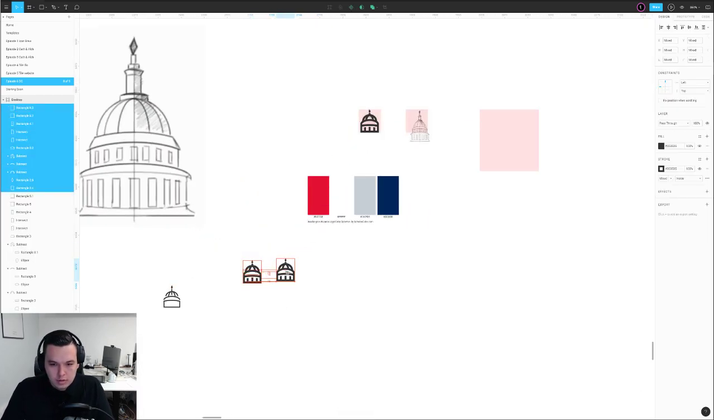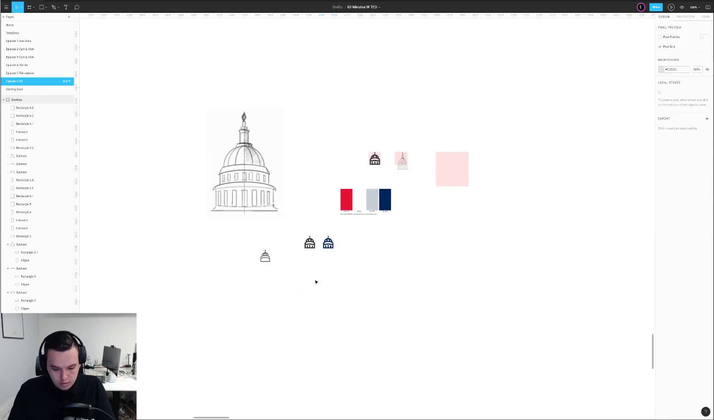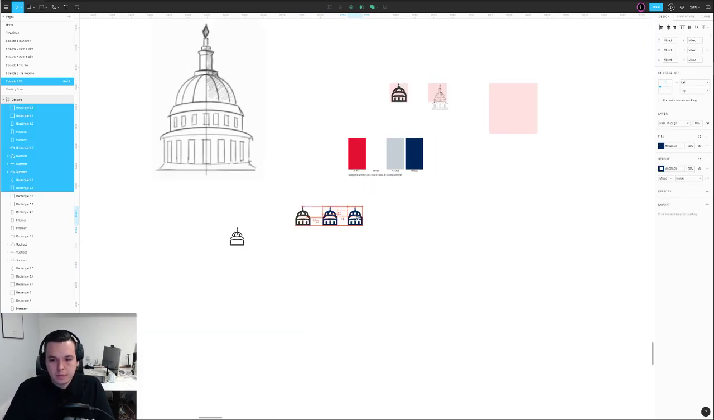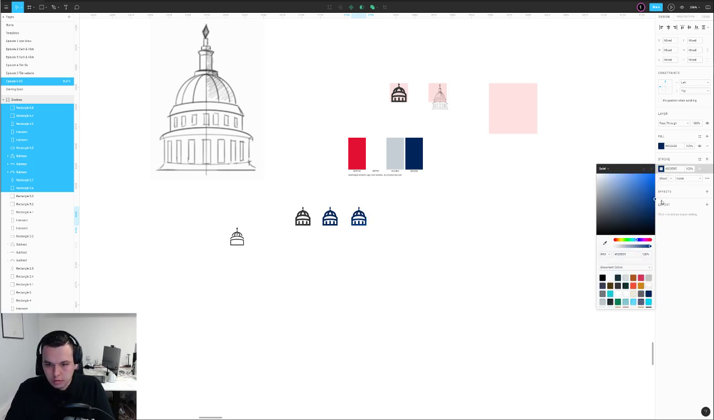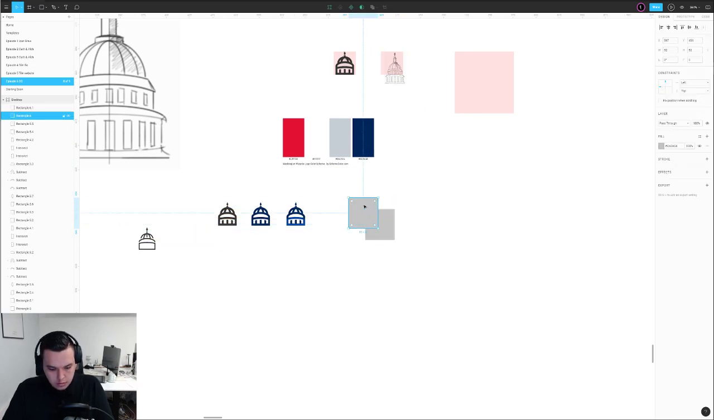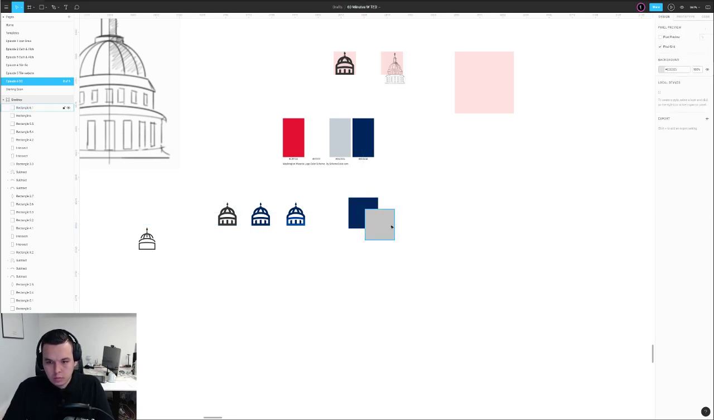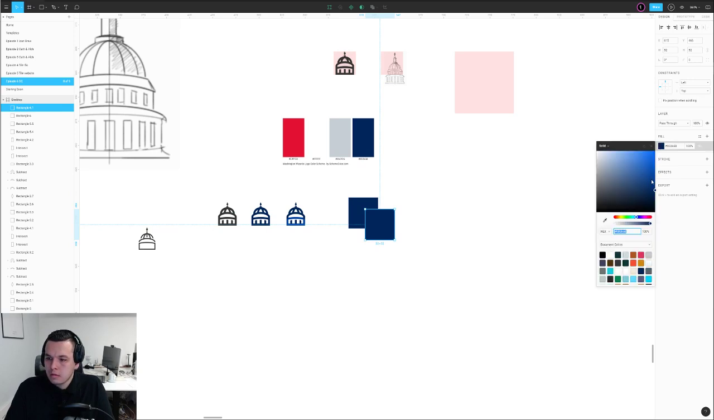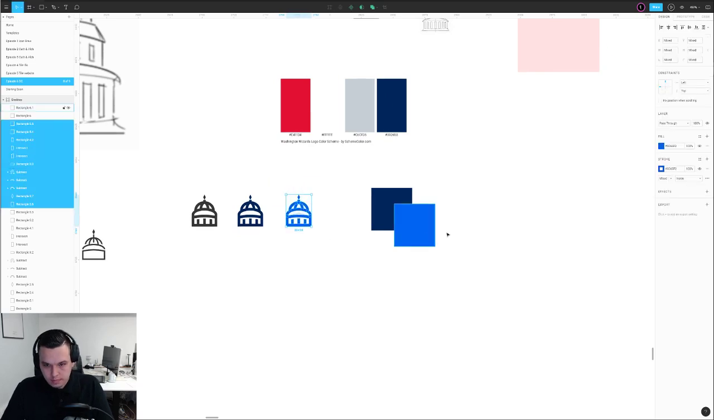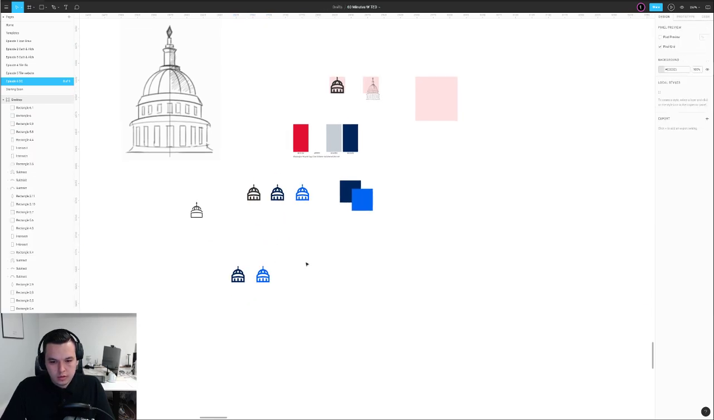Okay, so let's dupe this and apply some color here. I like that color. Although I think if we lighten it up a bit, because it looks kind of dark here. So let's play with the colors. See how this looks. Okay, cool. So I like how this is looking right now.